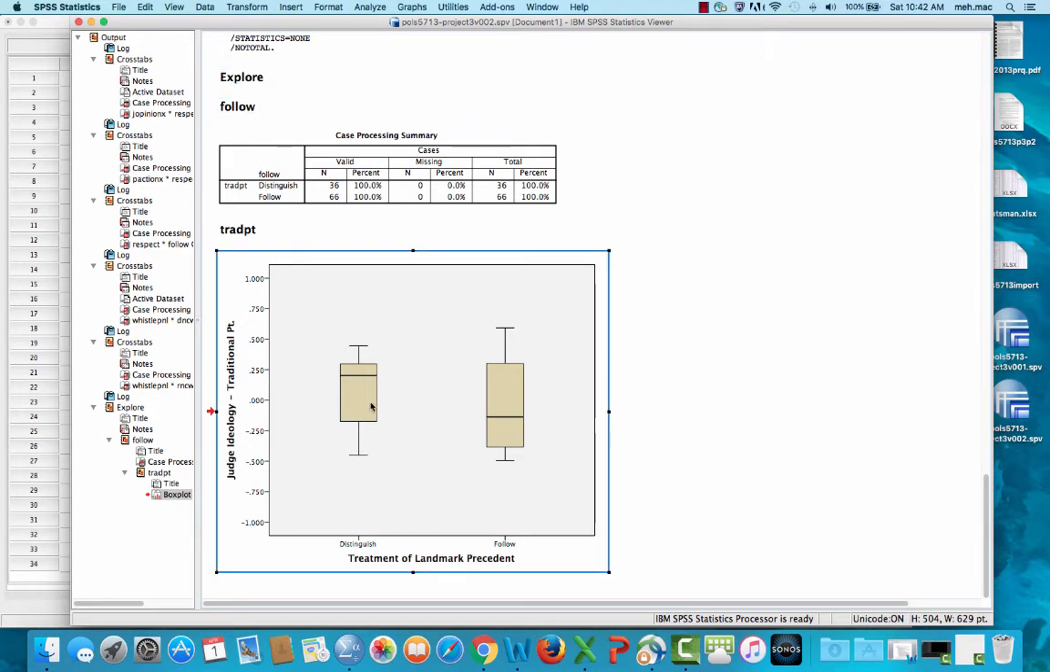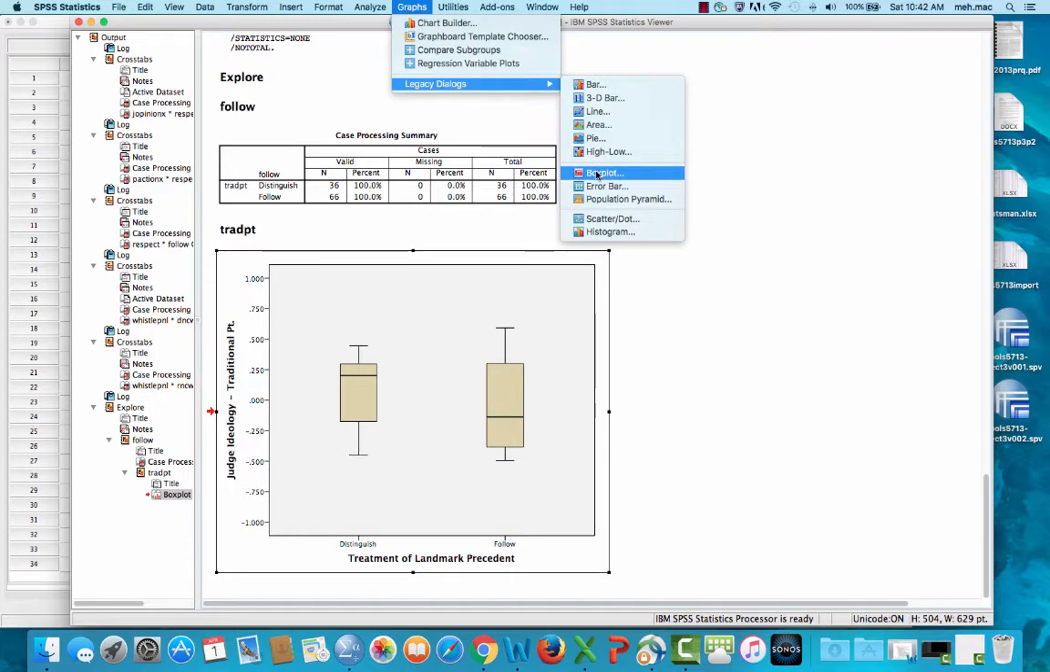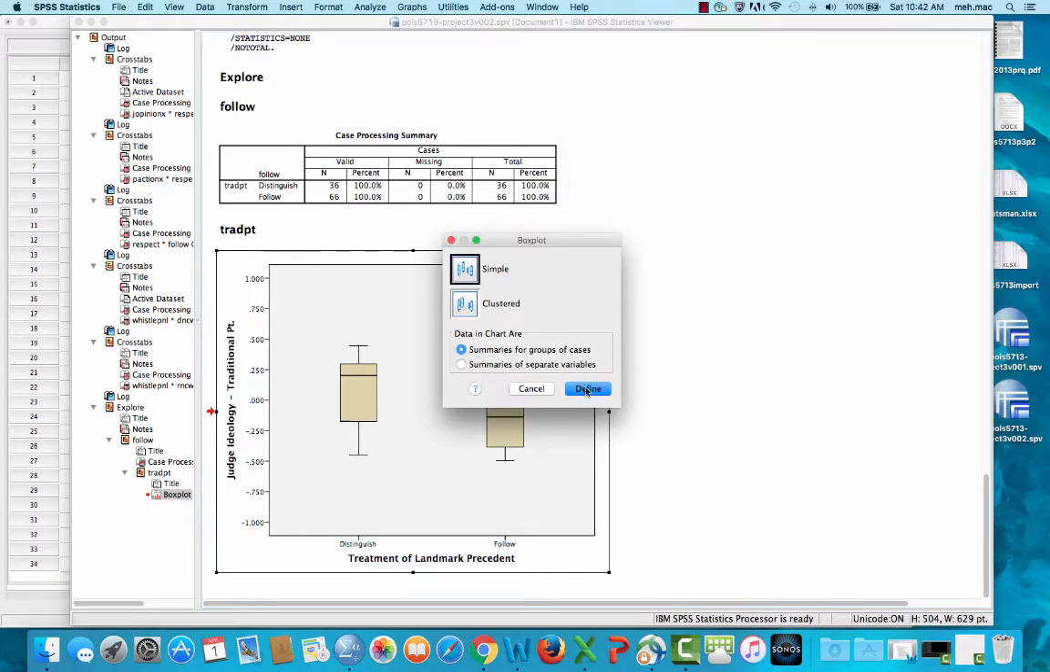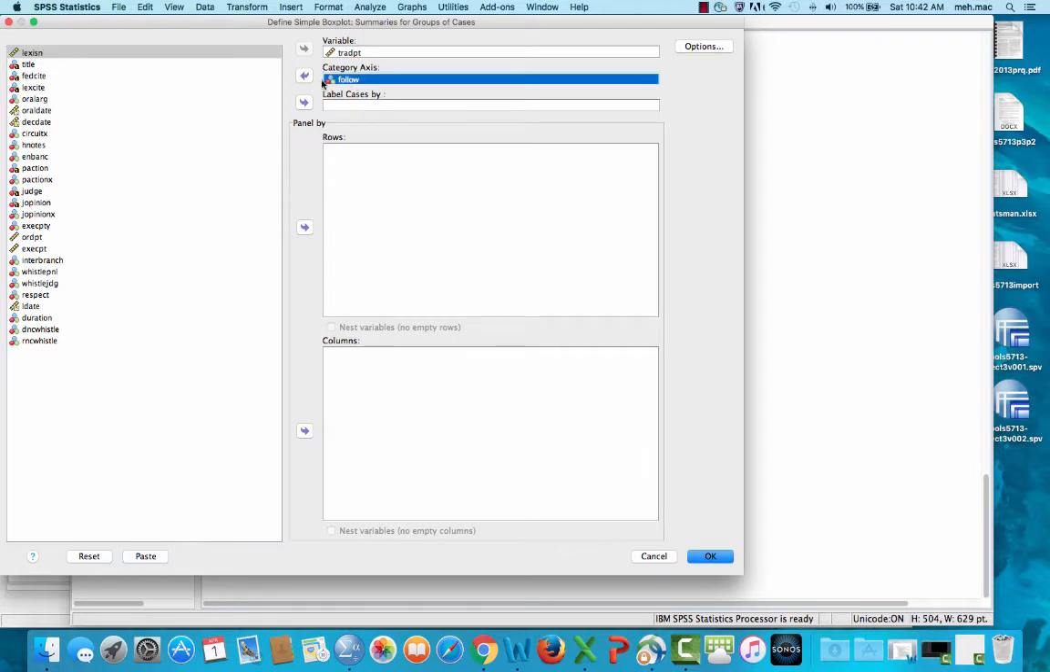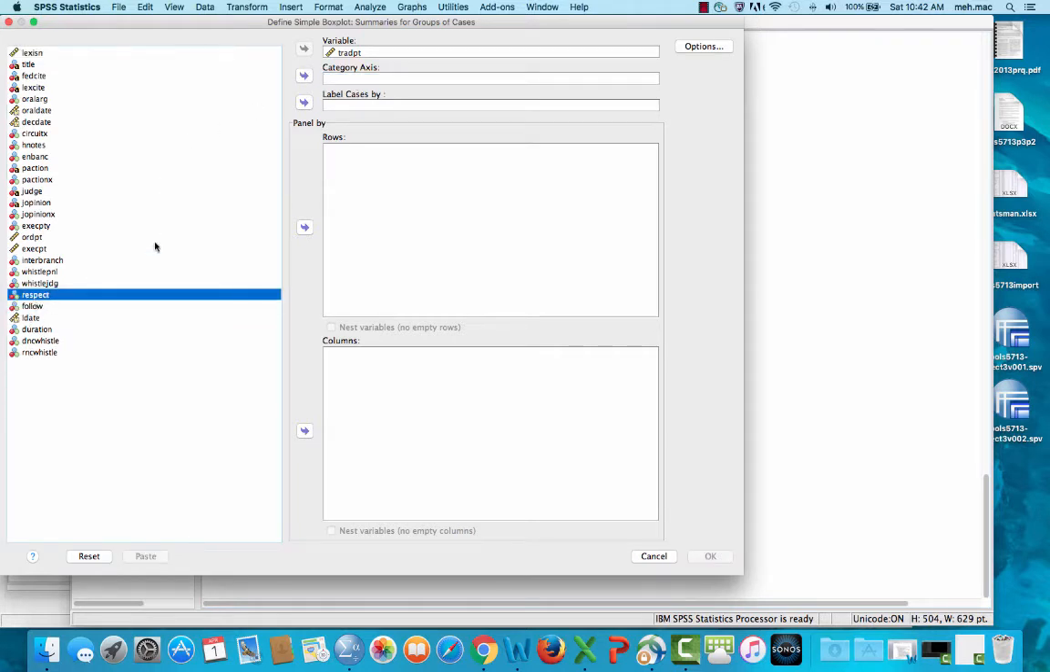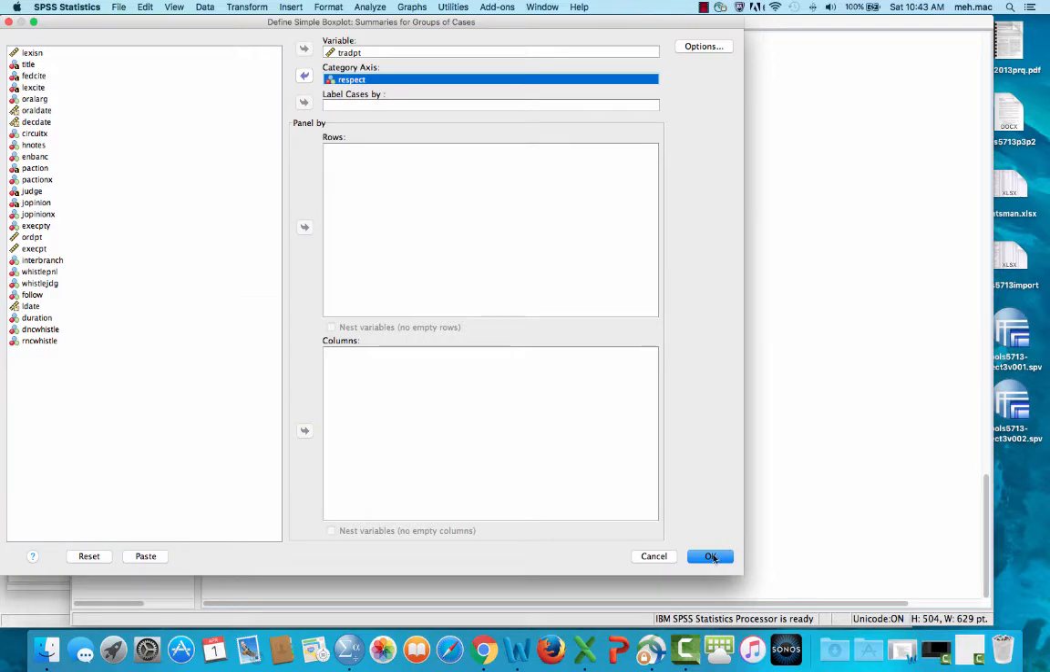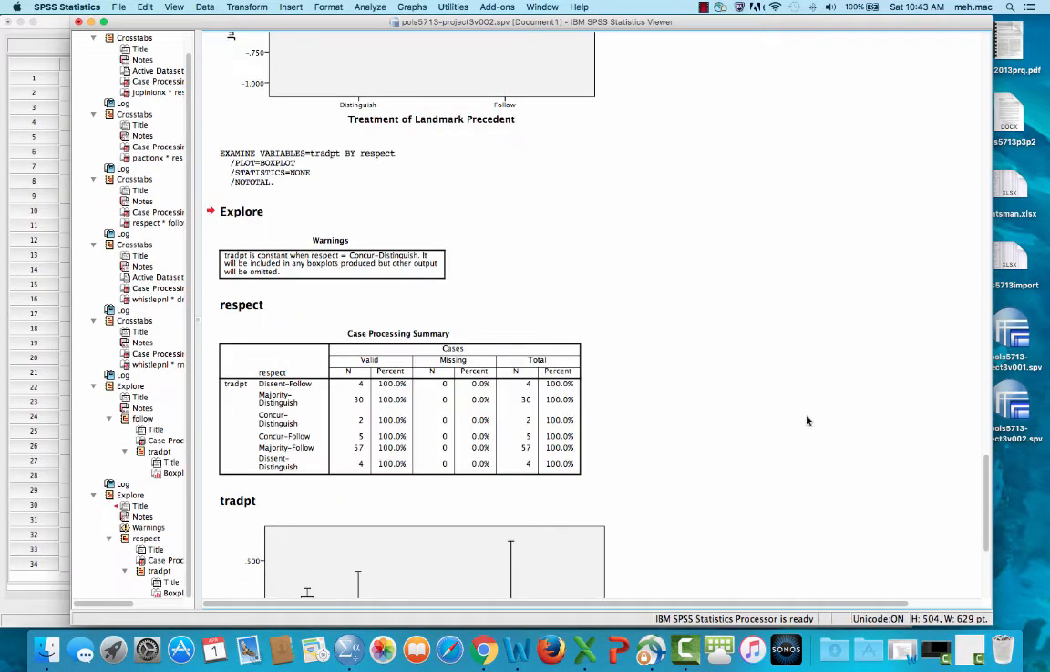Okay, so we've done our first plot, which is just ideology versus whether the judge voted to distinguish or follow the landmark. The next one that we're going to do is the respect for precedent, that kind of six-part scale. So let's go up here. We're operating out of this output file. Let's go into graphs, legacy designs, box plot. Keep it simple again, and instead of follow, we're going to do respect. Alright, so we're going to do simply respect for precedent, and we're going to see how that one works.